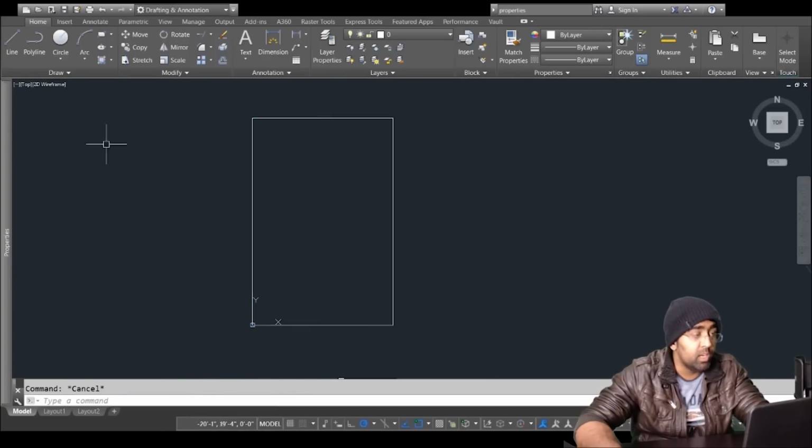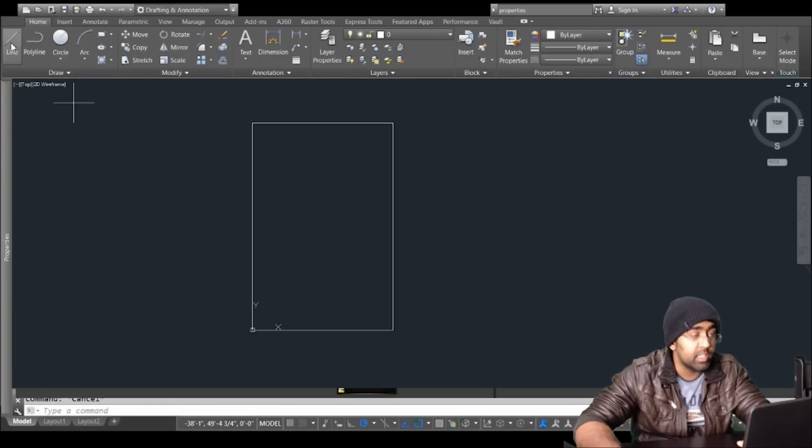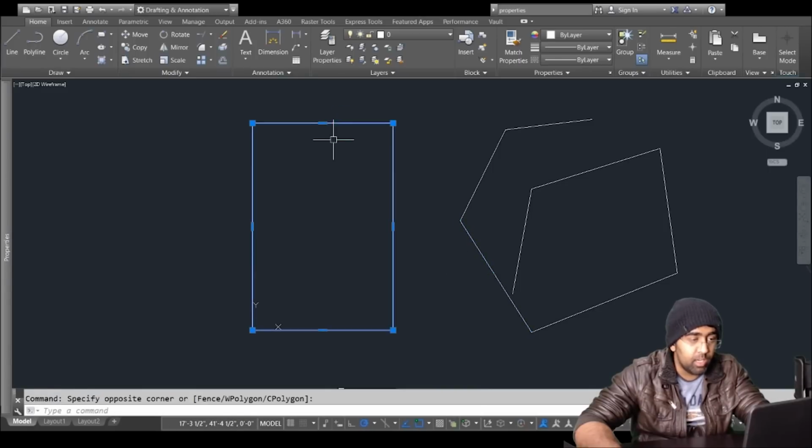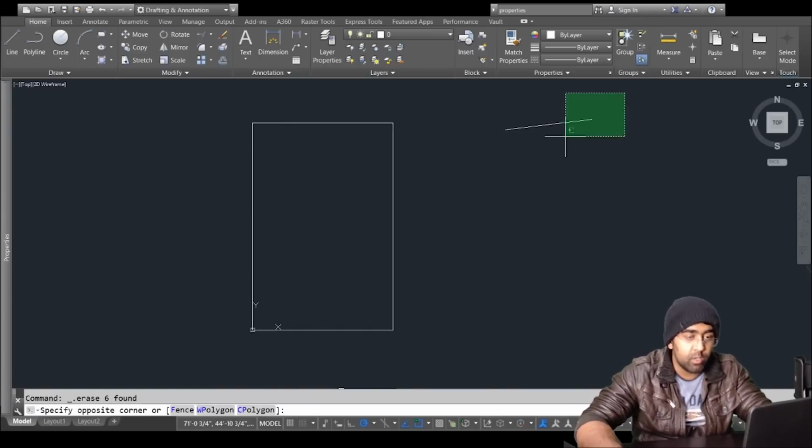The difference between a polyline and a line is basically this: if I click on a line and select a point, every line is a separate object. But if I select the polyline, it's a complete rectangle now. So now we know where we're starting our plan from.